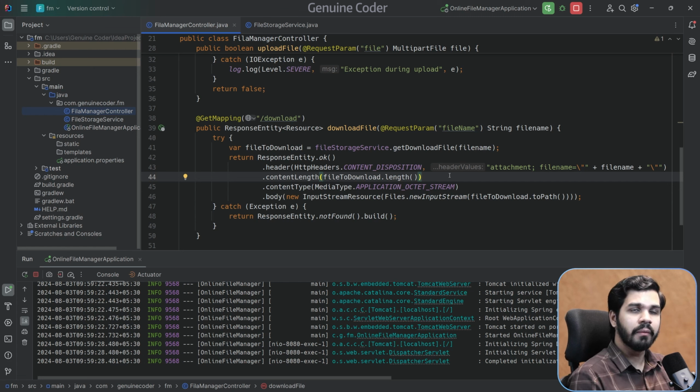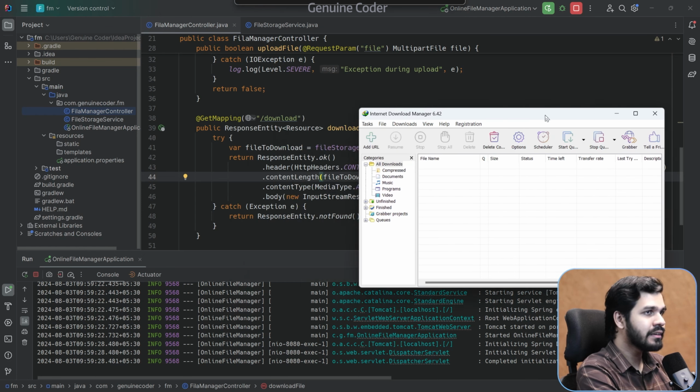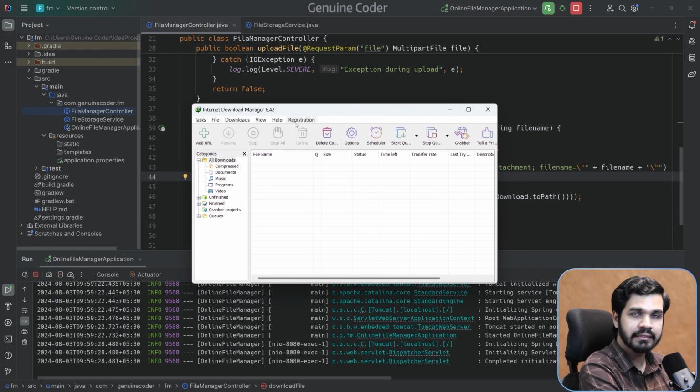But it has one problem. The problem is it does not support multi-part downloading, or downloading a file by converting it into multiple chunks. Let me show that to you using a download manager. I have installed Internet Download Manager, IDM.